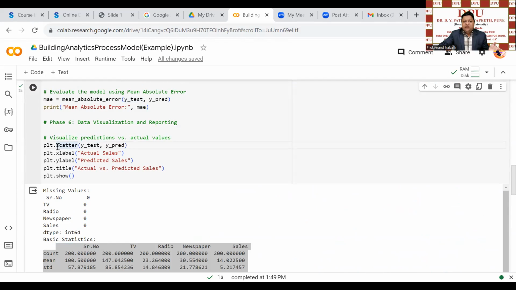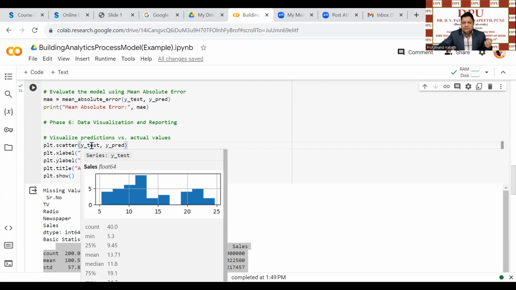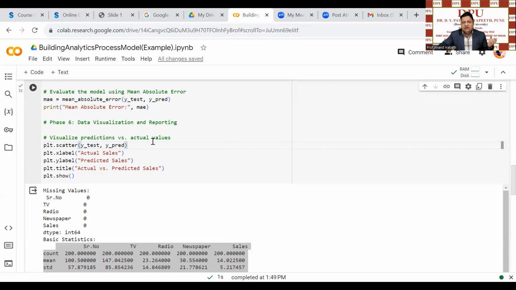As you can see, plt.scatter(y_test, y_pred). So what will y contain? y will contain the sales, that is the independent variable. So with the help of this scatter plot, I'm displaying the result of my test and training in terms of sales.